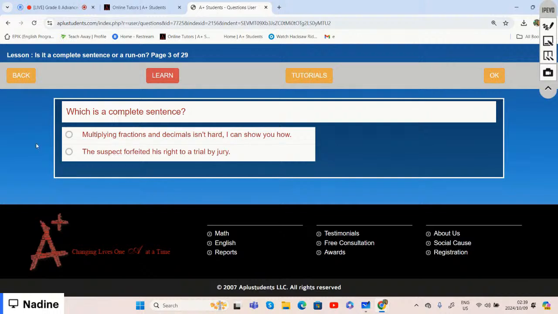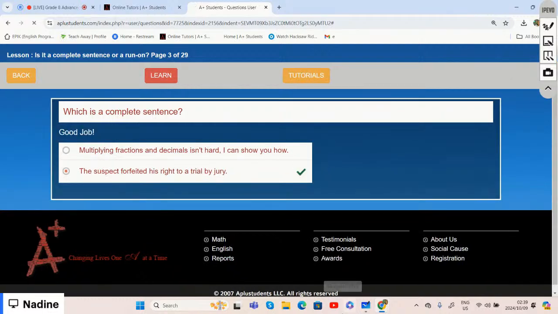A complete sentence. And if we were to choose the complete sentence, remember, a complete sentence has a subject and it has a verb. And if we choose the correct option, yes, we'll choose option 2.